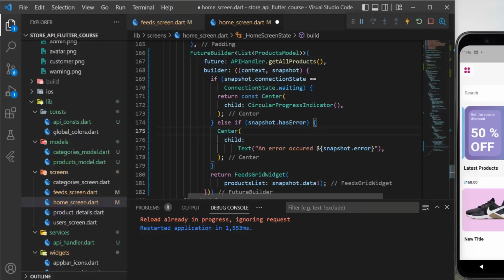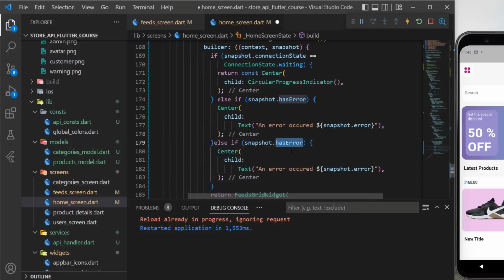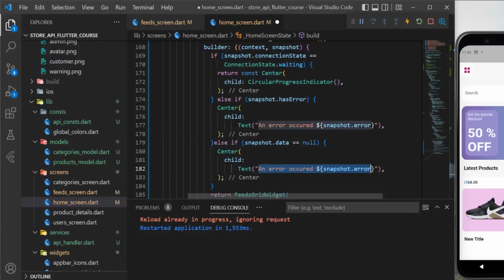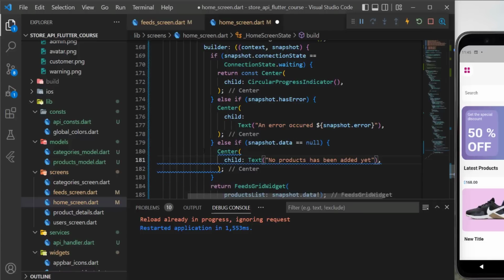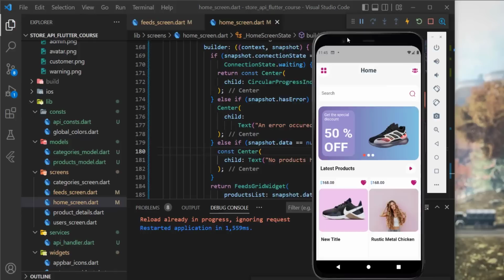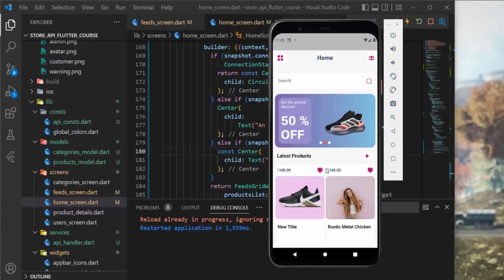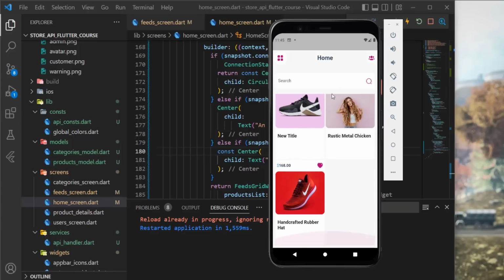Perfect. So now one more thing is that we can check if the data is null. So if we don't have any product, we can also do something. So I will copy all of this and then paste it here. And now we can check if the data is equal to null. And now let's say, for example, no products. Okay, something like this. And now let's test it. Now restart the application and let's see what will happen. Perfect. So as you can see, we have the loading spinner, then we got this.